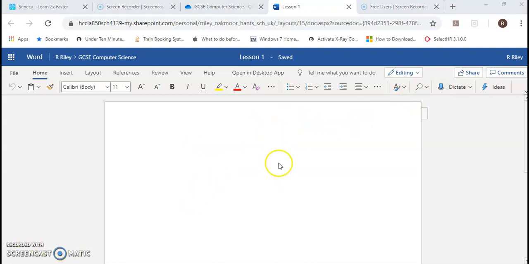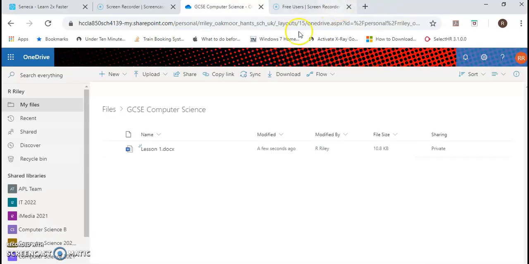Now, the next scenario is where you might have got a document from Show My Homework, you've saved it onto your computer, but you want to edit it. Okay, now if you don't have Microsoft installed on your computer, obviously you're going to want to use this online version of Office. So I'm going to show you next the process of getting the file from your computer and putting it onto your OneDrive. Okay, so I'm going to close this document. And I'm back here. So I'm back in my GCSE Computer Science folder.